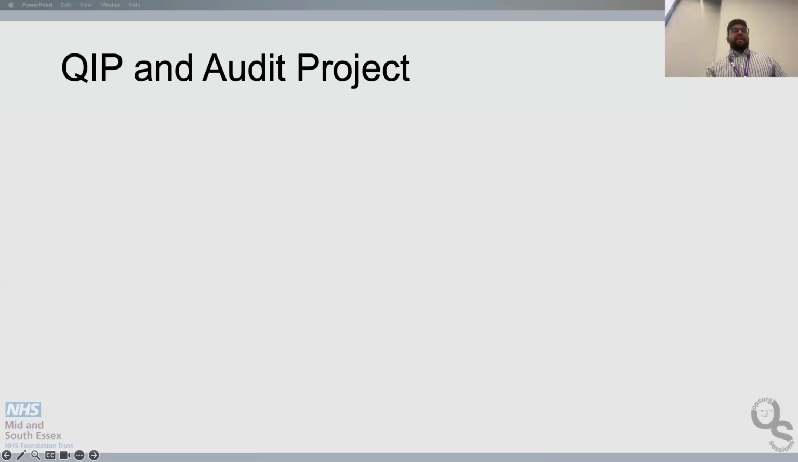So now we're going to be talking about quality improvement projects and audit projects. For those of you who aren't familiar with these terms, they're both ways of assessing current practice and whether or how it can be improved. A Quality Improvement Project, or QIP, focuses on making changes to improve an area of care using cycles of change and assessment, whilst an audit measures current practice against a defined standard or clinical guidelines, focusing on compliance in that department.